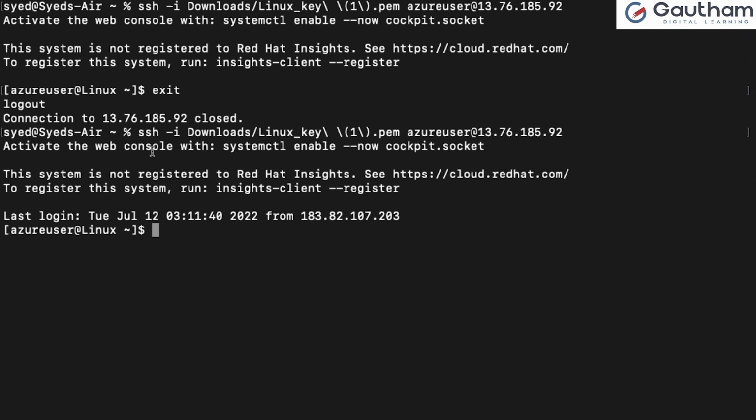Right now you are using this machine as an Azure user. Instead of using this machine as an Azure user, you have to go for sudo space su space hyphen. This is the command which you have to give as your first command whenever you log into your Linux machine, guys.